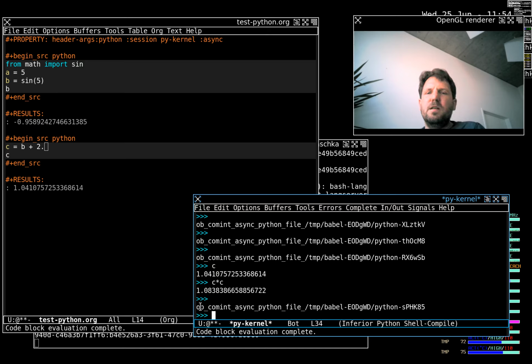And this is of course handy because you can interact with your notebook environment, if we can call it like this, with this Org-Babel mode directly in this way.